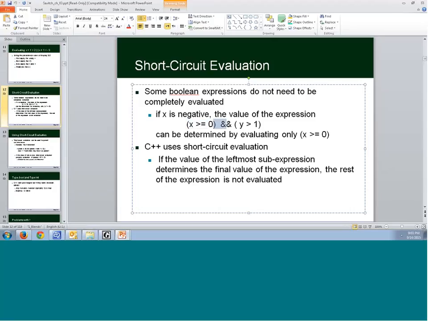Then we have a logical and. With the logical and, both sides of the expression, this side and this side, both have to evaluate true for the expression to be true. In other words, if one side is false, we know the expression isn't going to be true. Since x is negative, this side is false, we can stop evaluating. It saves us time. We can stop right there. That's a short circuit evaluation.